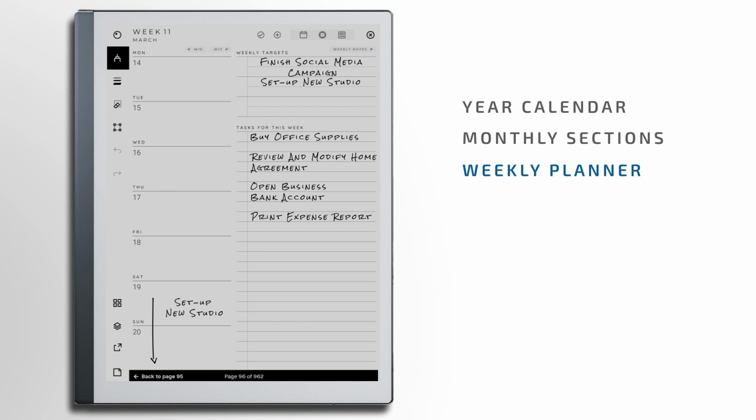These links will be even more helpful as you start to add page inserts in between. Page inserts are custom templates that you can add next to any page, giving you that additional structure you might need at any given moment.